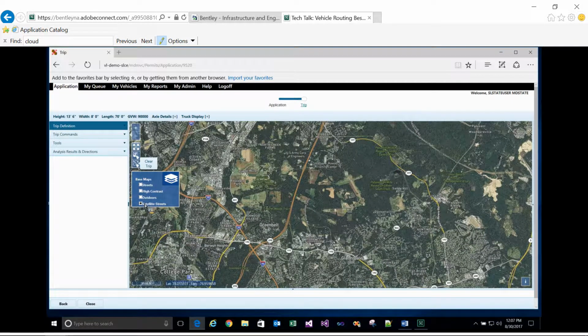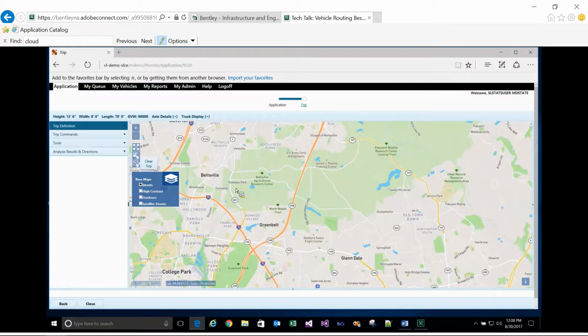The choice to use any of these is by user, and your preference is saved. So the last view you've used will be the view you'll see when you first return to the map. I'm going to use the Streets view because that's the one that I generally use most often.